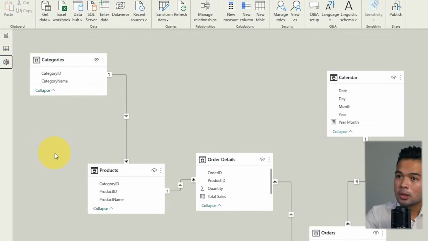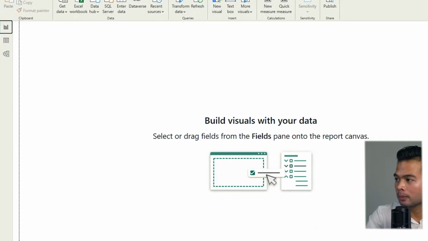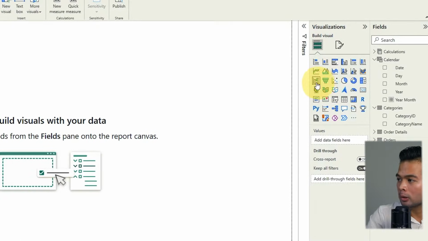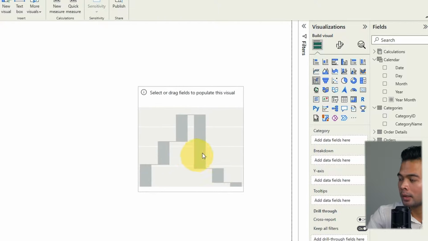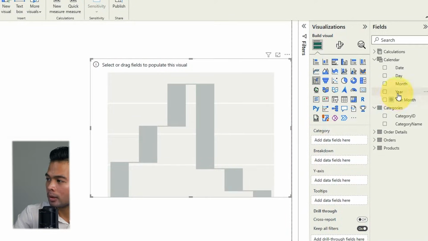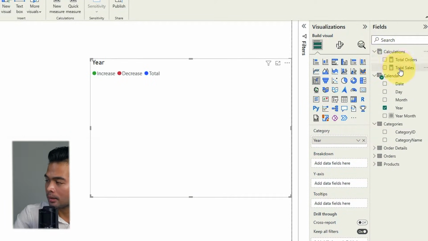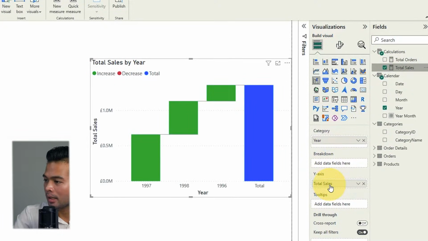So now let's go to the report view and let's start to visualize this waterfall chart. So let's first drag in the waterfall chart visual here. And then let's start to fill this in with some data. We're going to use year in our category here. We're going to add total sales from the calculations measure table here into our y-axis. And let's have a look at this for a minute.